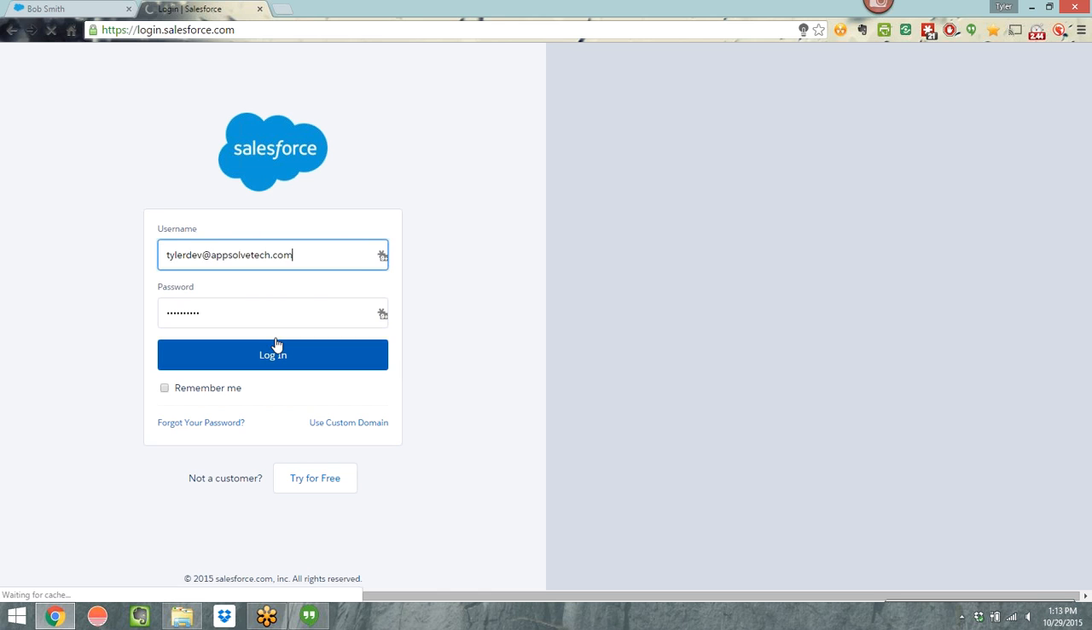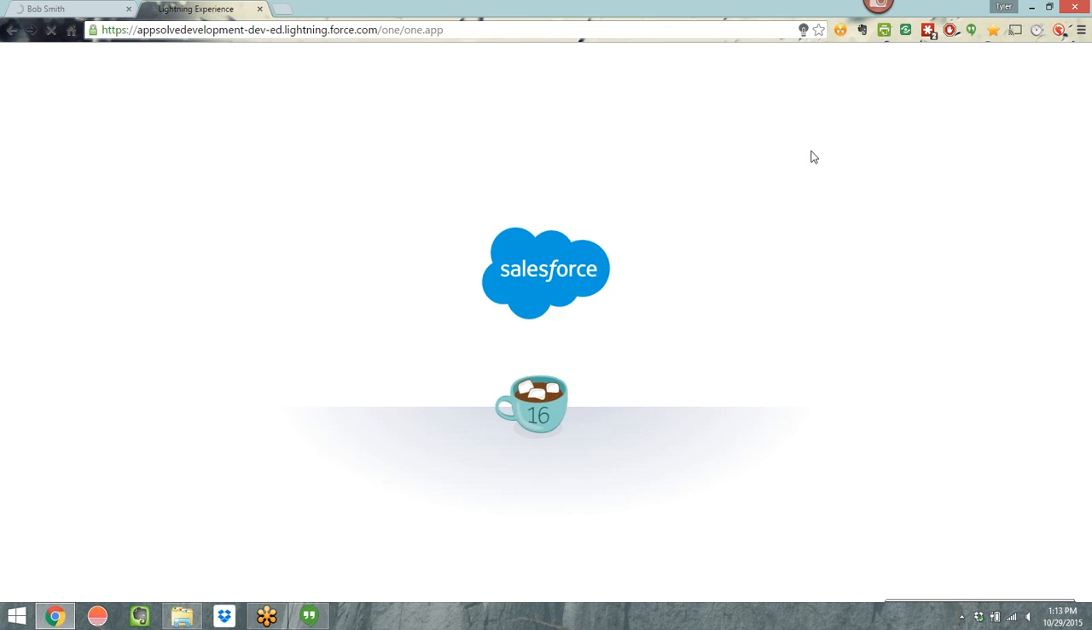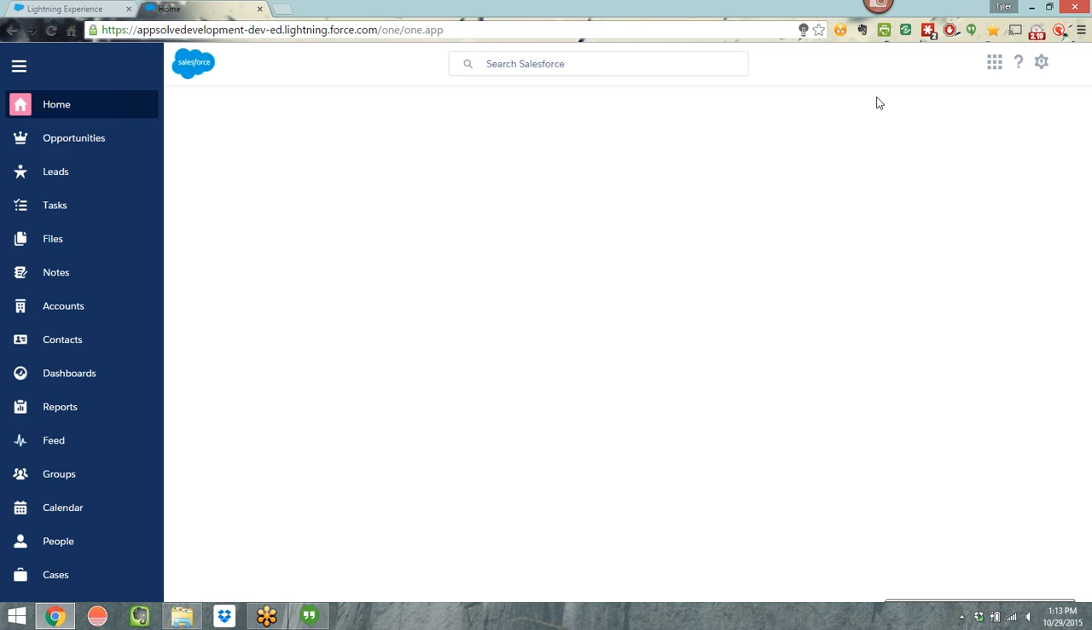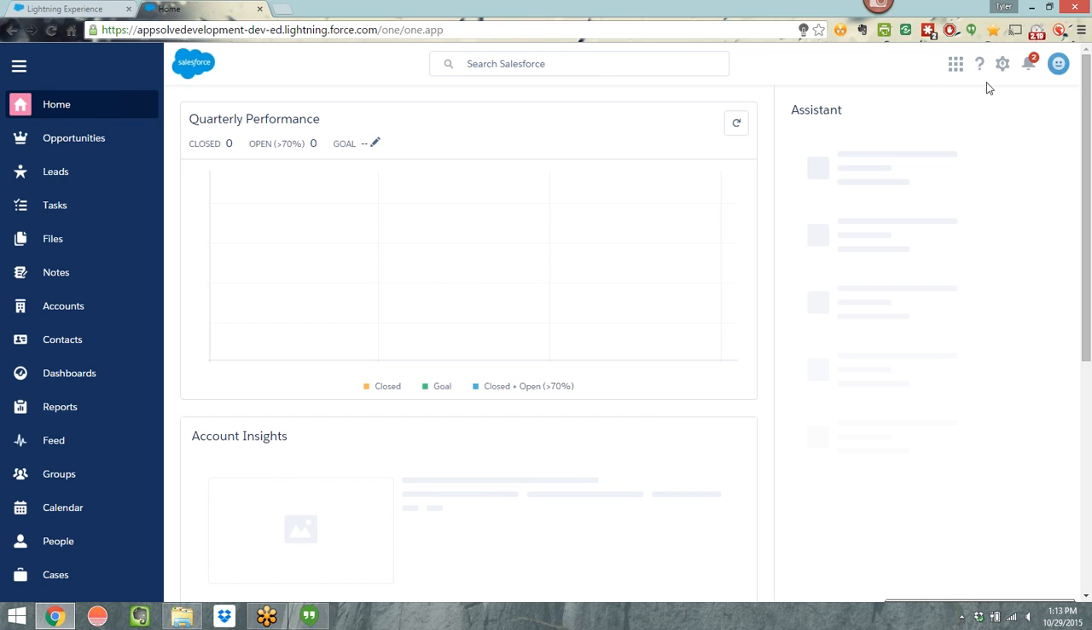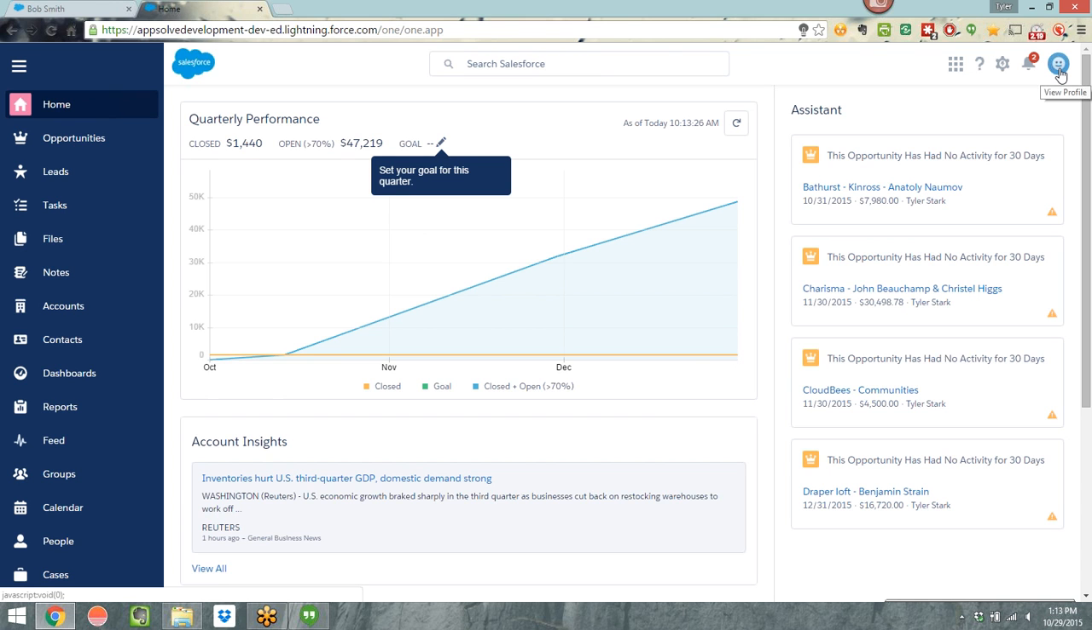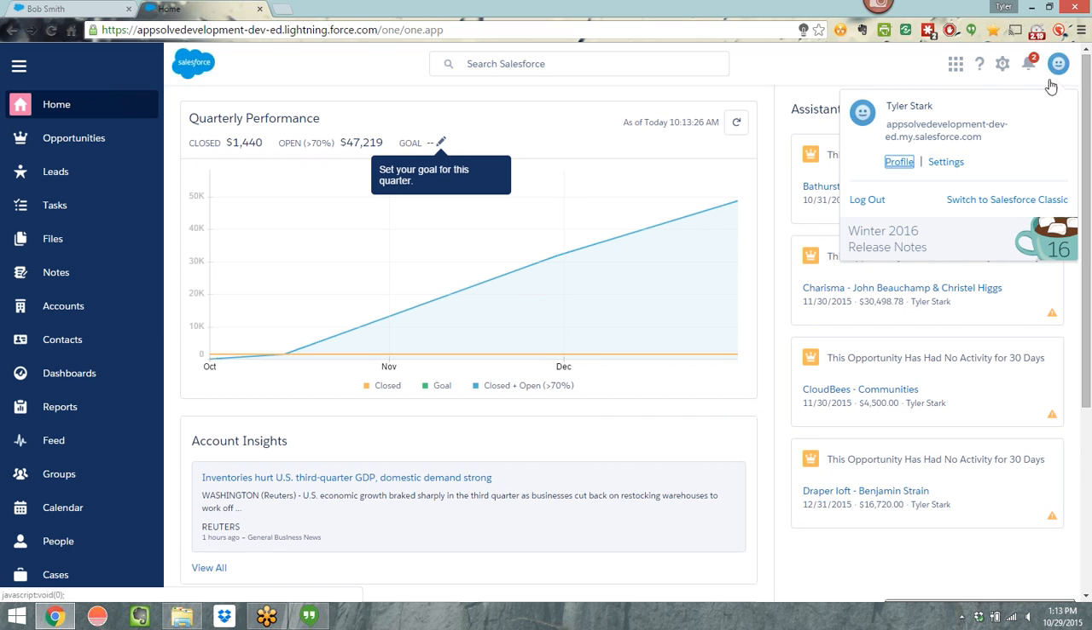So we'll go back into our Salesforce. We'll log in. And now it remembers you were already in Lightning Experience before, so let's load you back into it again. If I decide I want to switch back, this is a good time to demo that.